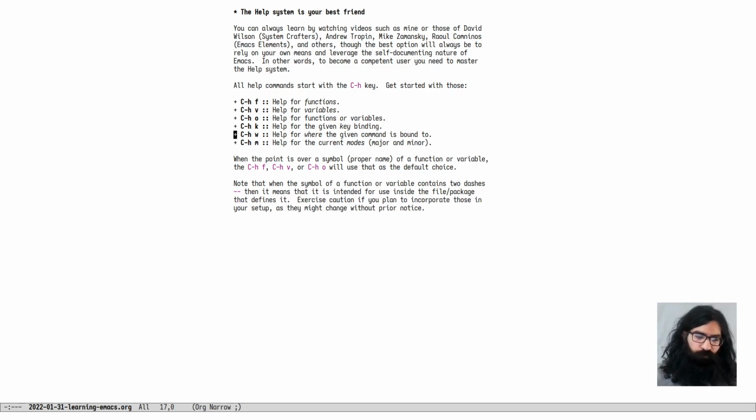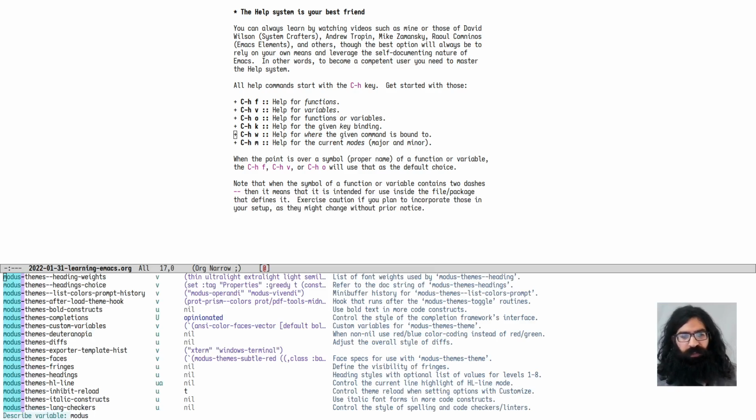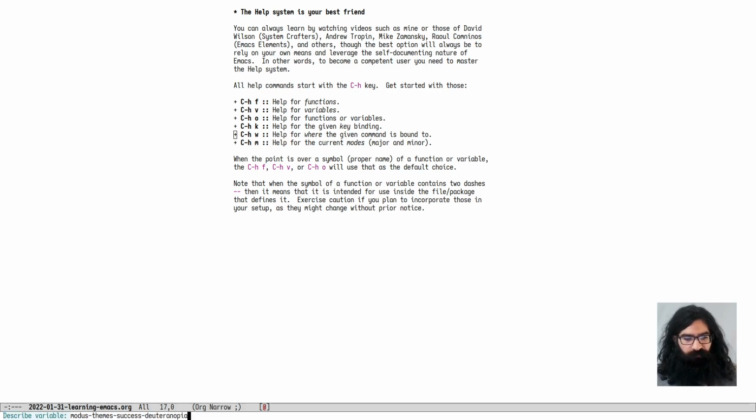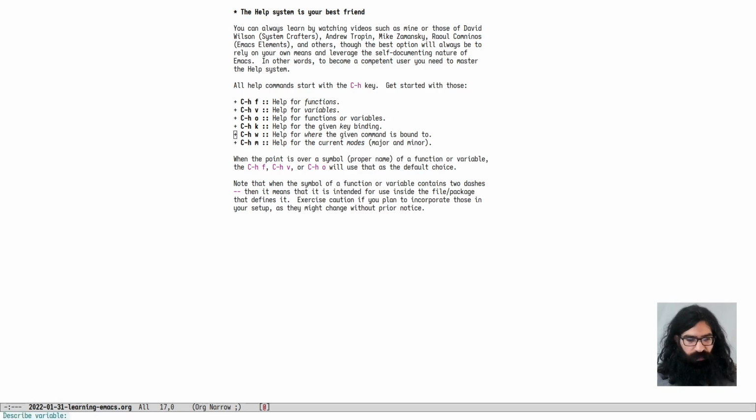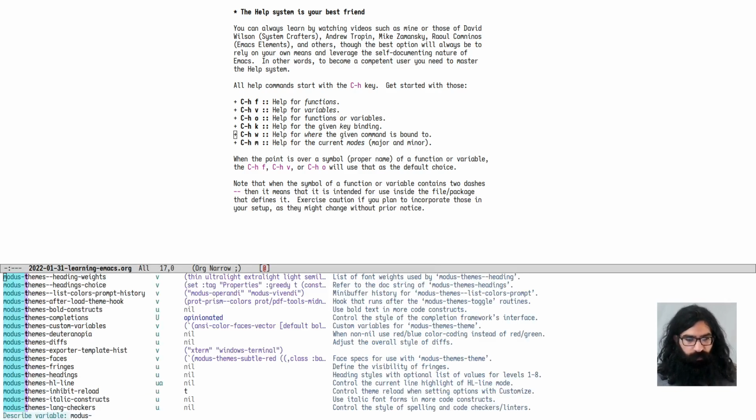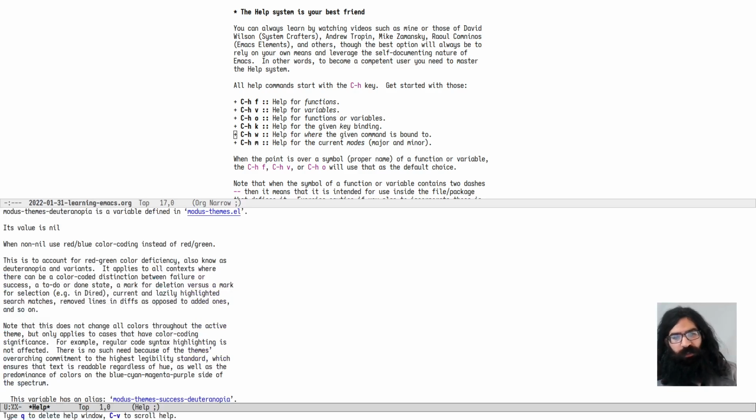Let's see now for variables. Control-H V, same principle again. Control-H V and you get variables over here. So let's continue typing. For example, this one, sorry, I wrote wrong. Let's use this one over here. So we see again, it describes the variable and it explains everything it does.